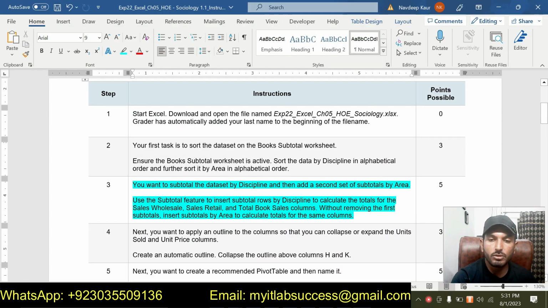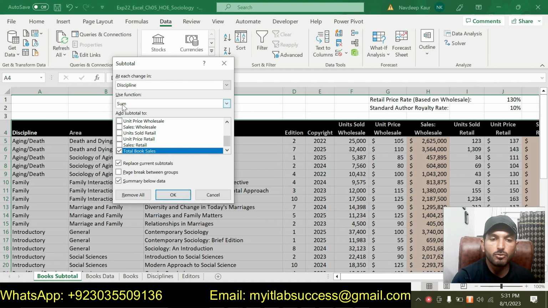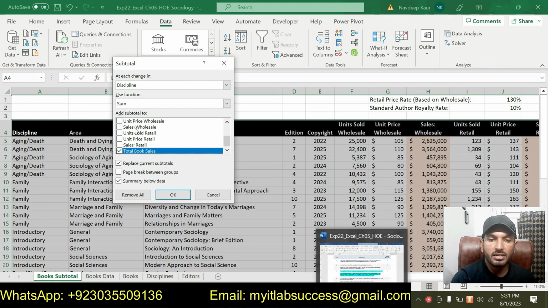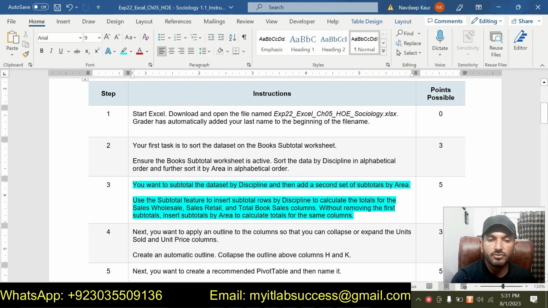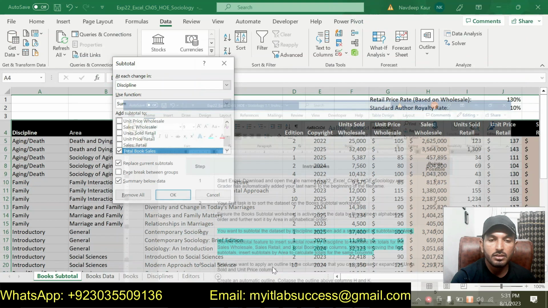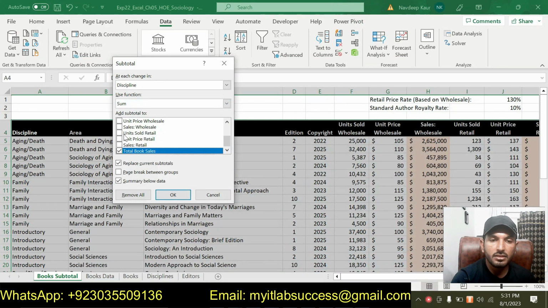Because we are supposed to calculate the totals, and for total we always use the sum function. So I will select the sum from here. Now I will select the three values to add the subtotal to. First one is sales wholesale. So select sales wholesale.